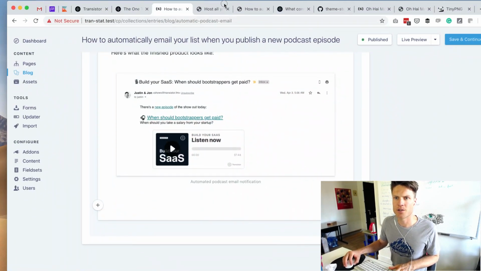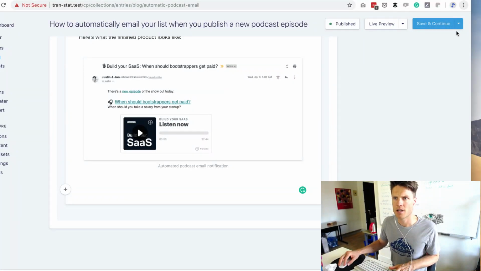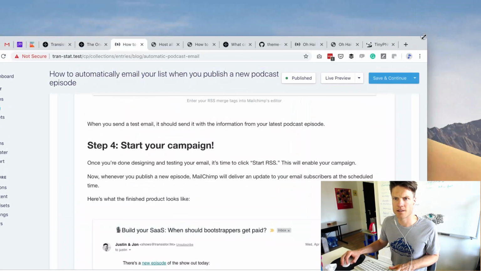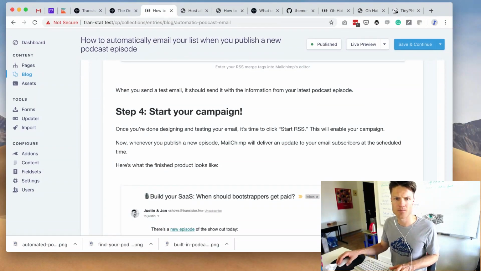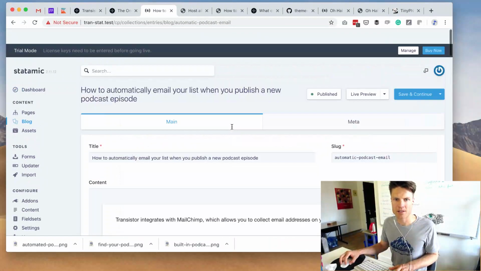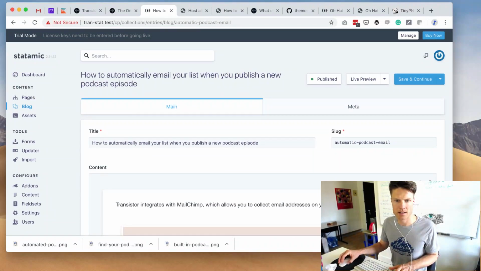I just wanted to show you the progress I've made today on this Statamic theme using Tailwind CSS. What do I want to show you? I'll just show you this part here. This is the Statamic backend. So this is the blog post that I created.